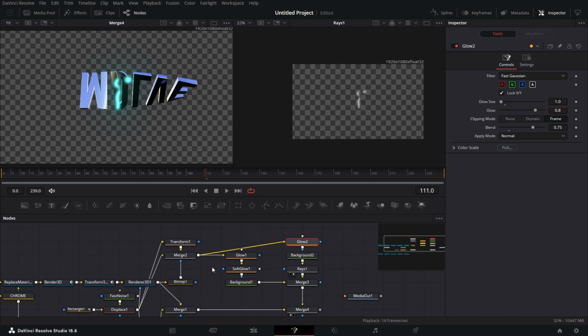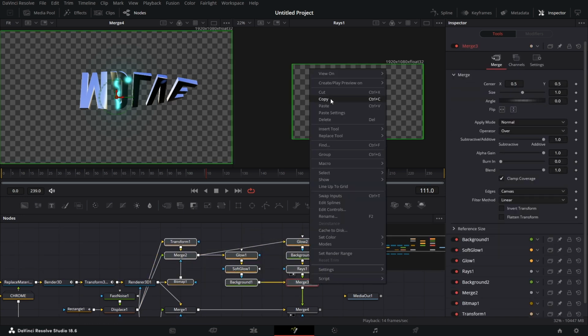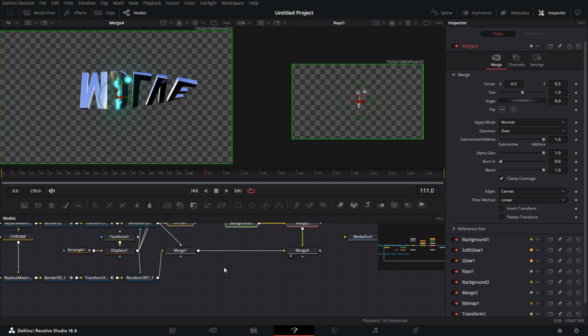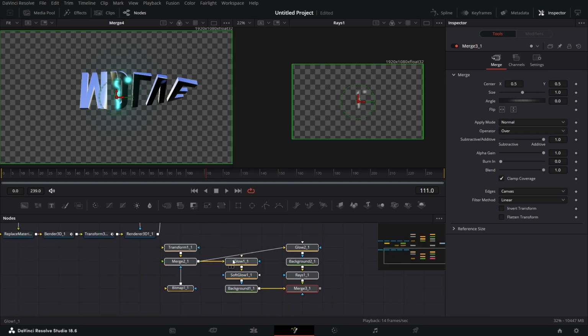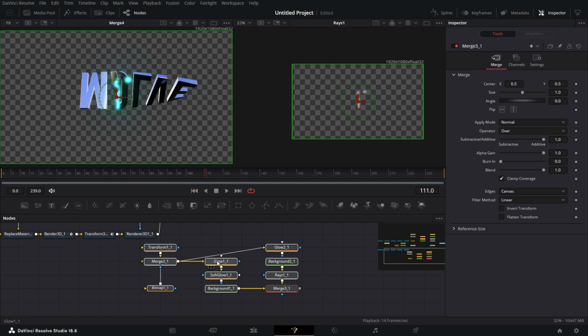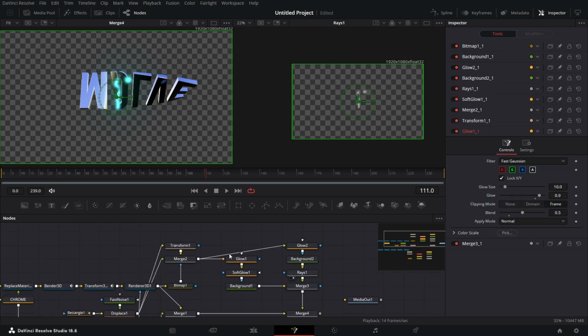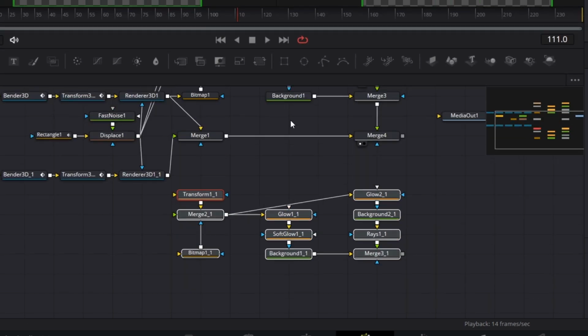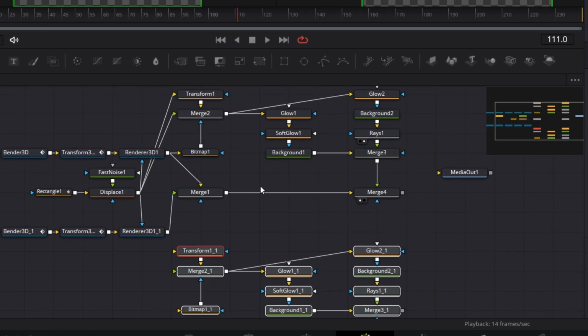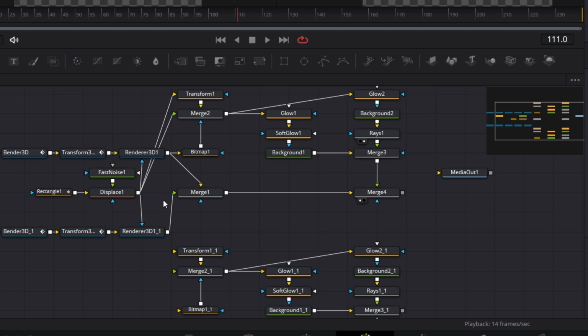So what I'm going to do is copy the whole of these. Copy. Then drag down here and paste it here. I click and paste, like so. So let's move this up so we can get to see the whole node tree, like so. Now let's connect the output of this displace to the input, this transform here, and also to this merge.